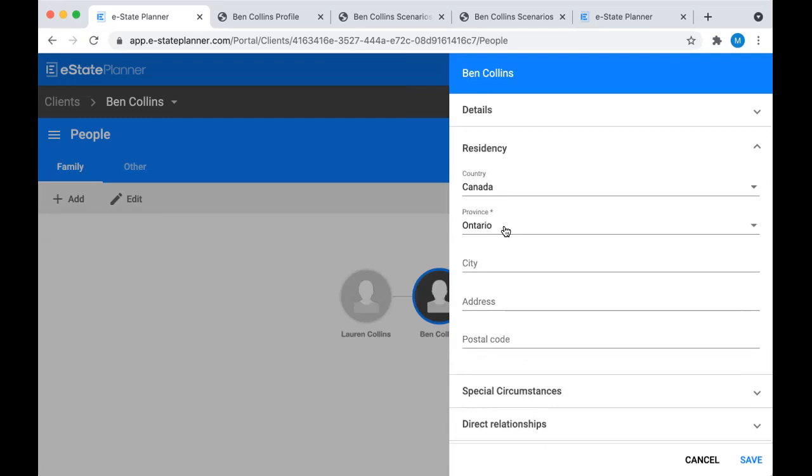But also, if you're from a province other than Ontario, specifically if you're from Nova Scotia or BC right now, we have precedents for those other provinces. So you're going to want to make sure to change the province to BC or Nova Scotia in order to get a BC or Nova Scotia precedent will to generate. But if it's Ontario, you can just leave it as is. The city is also important because it will populate in the will. So it'll say Ben from the city of Toronto.